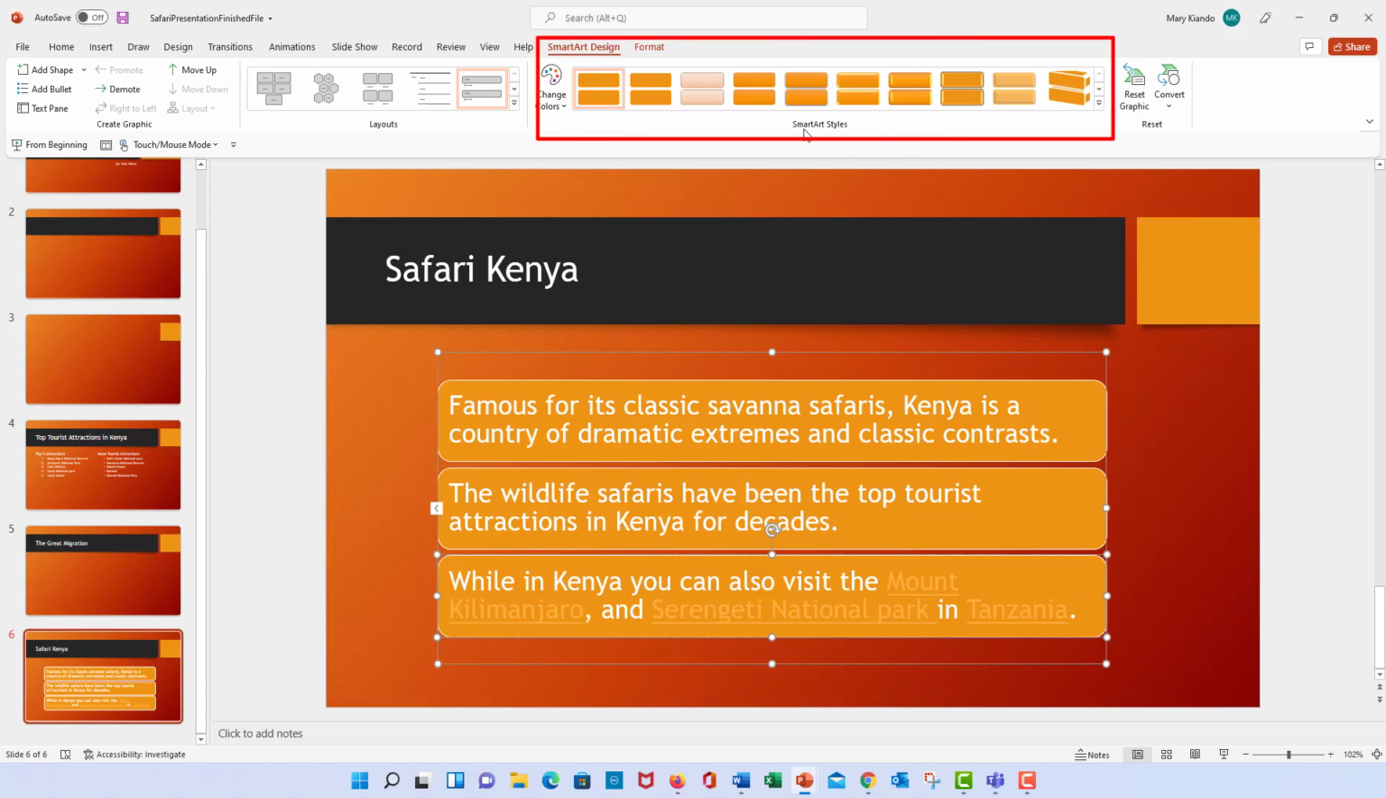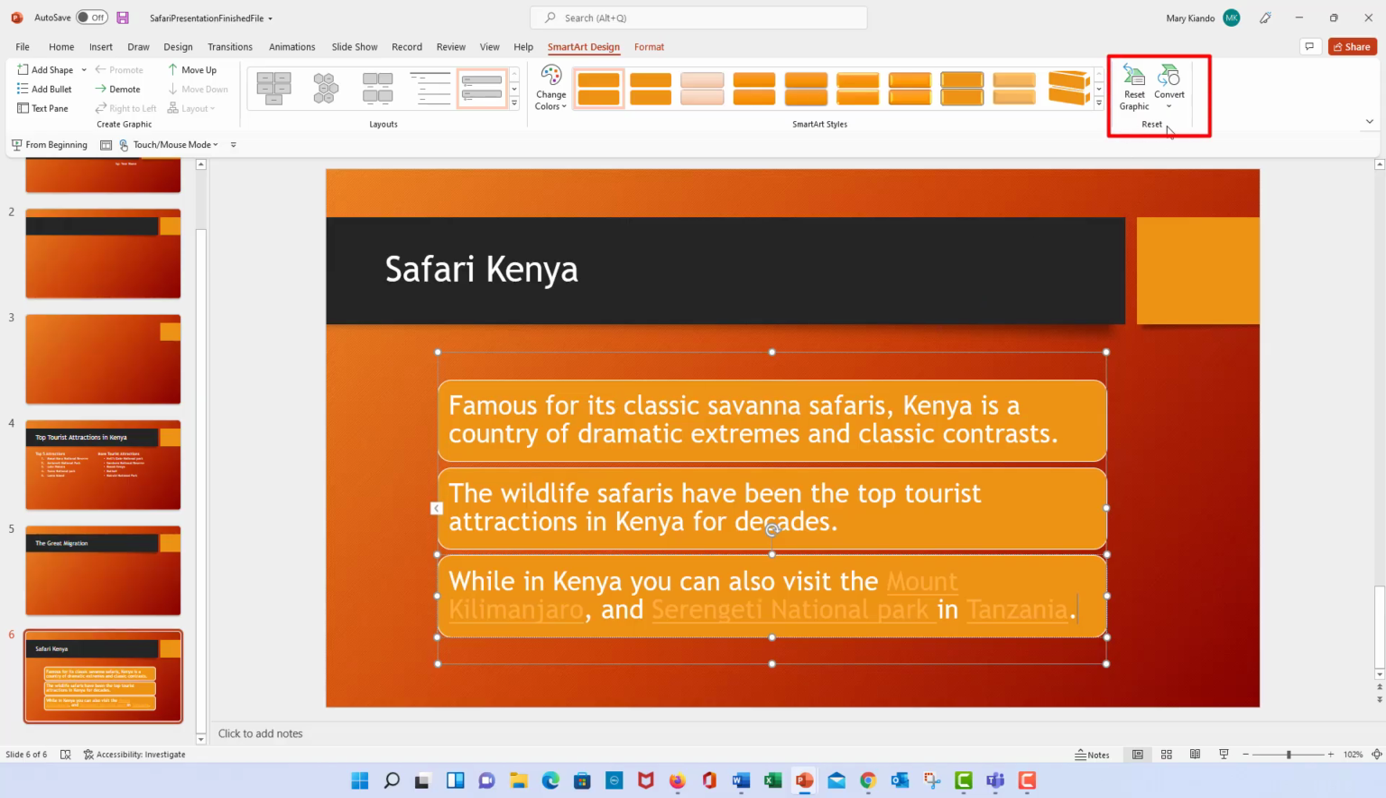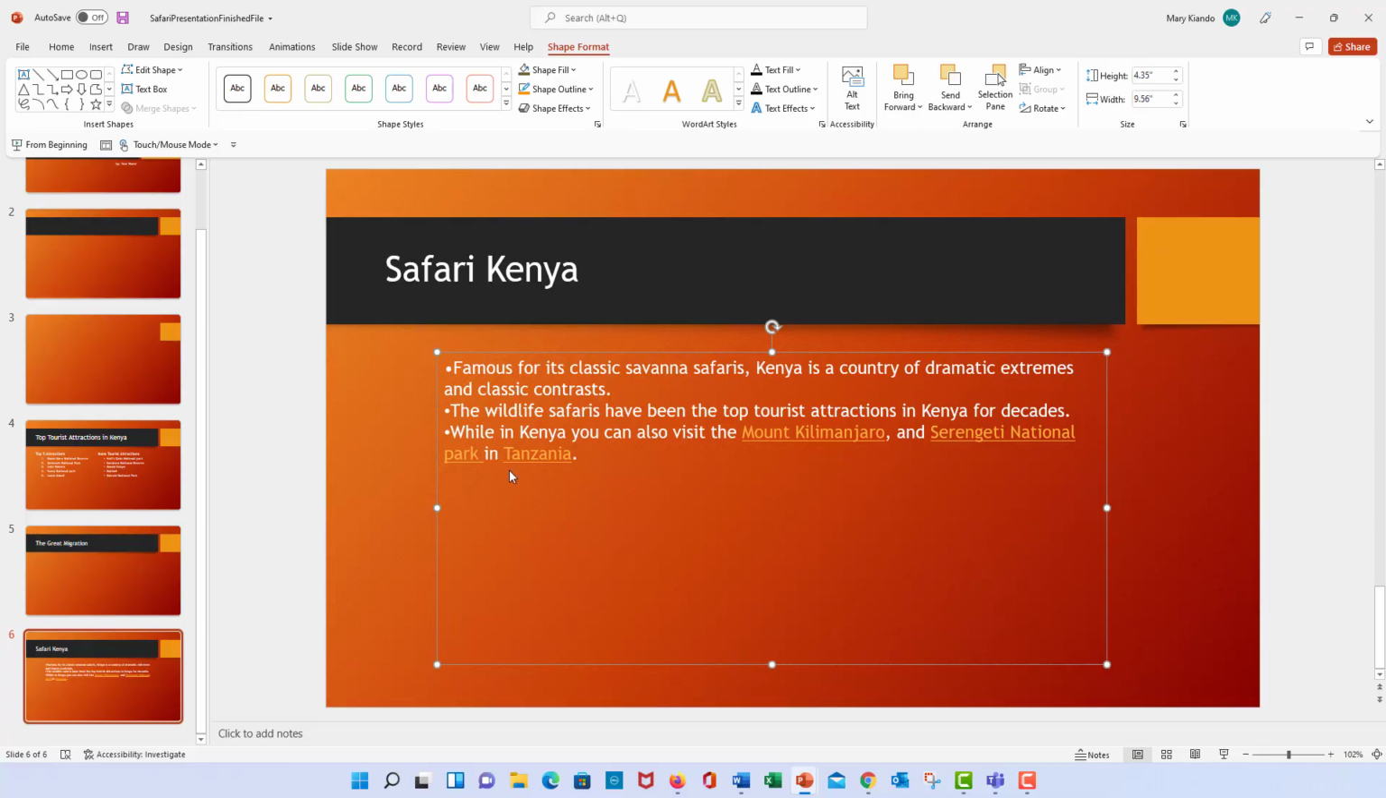So right here on my ribbon, you can see I have the SmartArt Styles group, and I can use this to change the style of my SmartArt. But before I do that, I would like to show you that you can convert your SmartArt graphic to text. Right here on the Reset group, if you click on the Convert button arrow, and then click Convert to Text, you see now we have converted our SmartArt to a bulleted list right there.